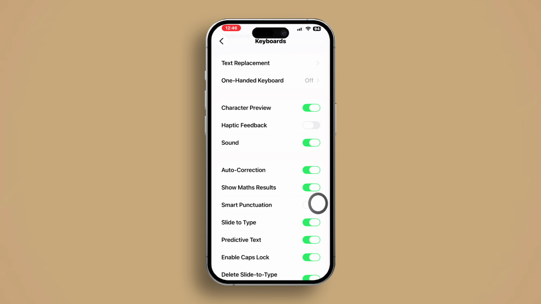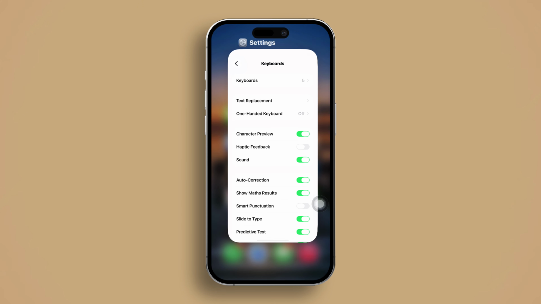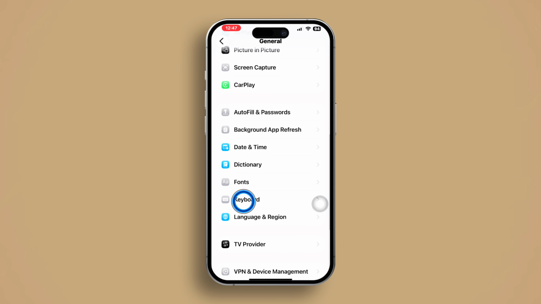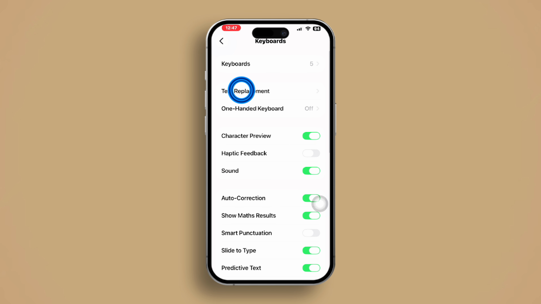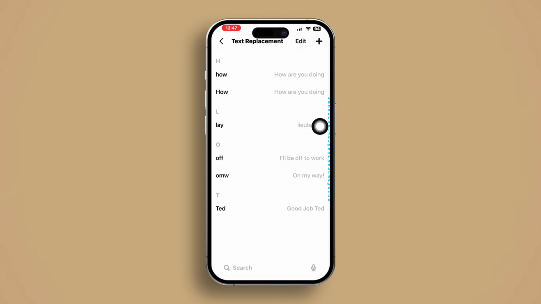You can add custom words to the text replacement menu if autocorrect keeps changing words you want to use. To do this, go to Settings, tap General, tap on Keyboard, tap on Text Replacement, then add the word and its shortcut. These steps will help you quickly turn autocorrect on or off on your iPhone.